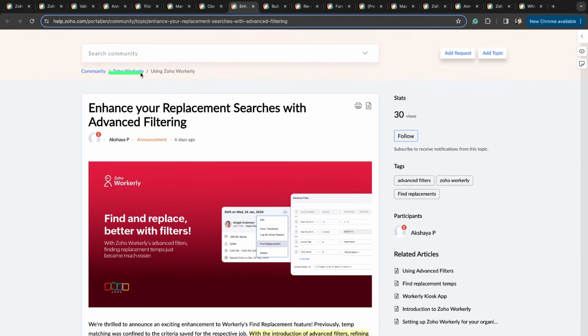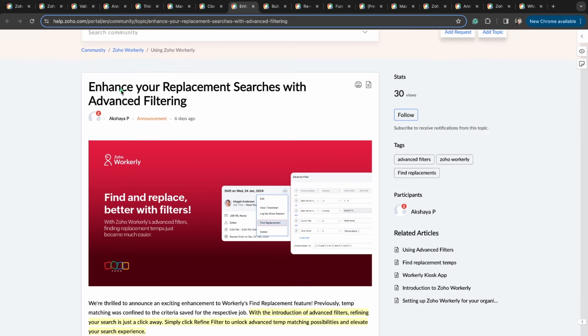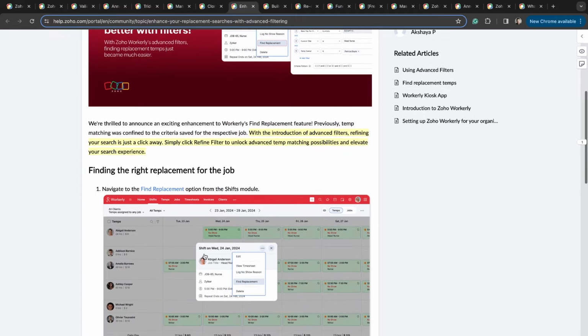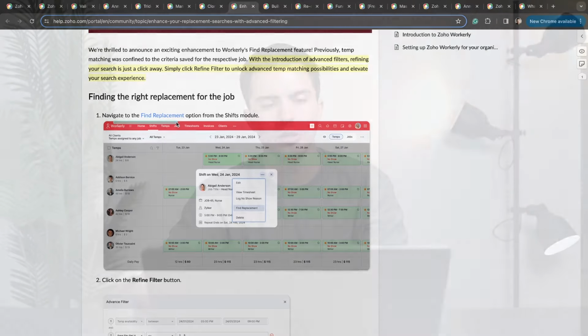All right, for Zoho Workerly, you can enhance your replacement searches with advanced filtering. So if you're managing temporary workers and you have them scheduled for a shift, what you had to do previously is go in to find a replacement. And if you had lots of different people that you were managing work for, you weren't able to do any kind of advanced filtering, so you had to manually go through and find. If you had a lot of people that you're managing, it made this very difficult.